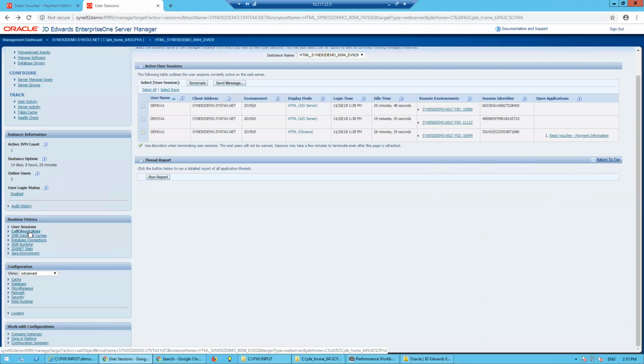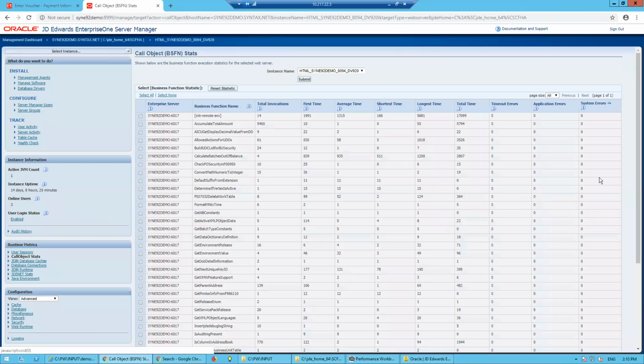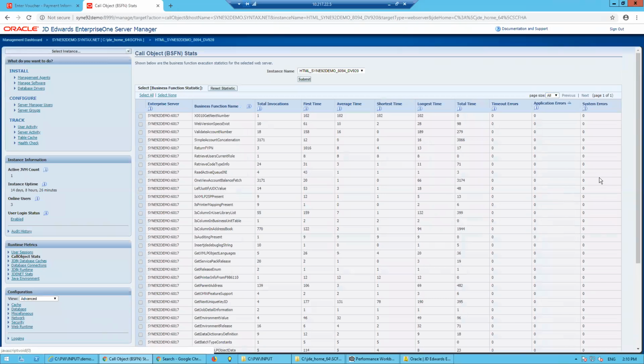So often this will not be beyond the realm of the business analyst, but we can see which business functions are being called. The most important thing that we can look at here is just going straight to the end. What I'll typically do is I'll say all, and I'll sort on the system errors, and that will tell me if there's any business functions that have any type of errors. So that's a good place to check to see how the system is actually functioning, just by going through to check what errors are actually occurring on the system itself.